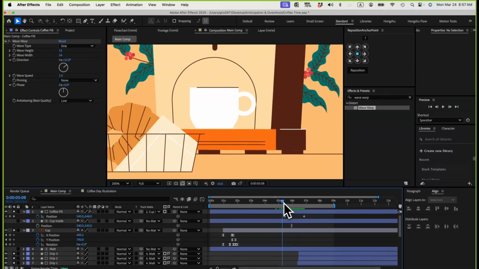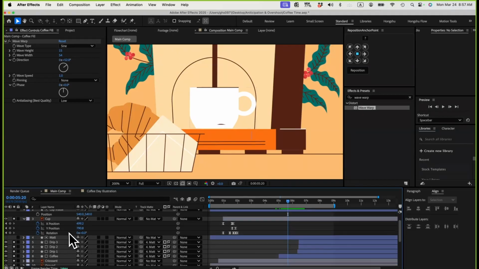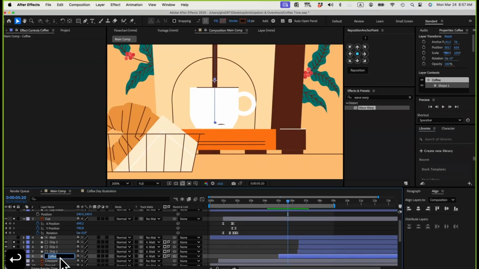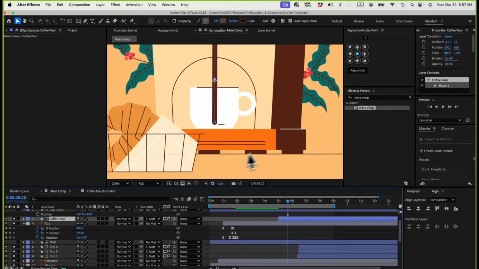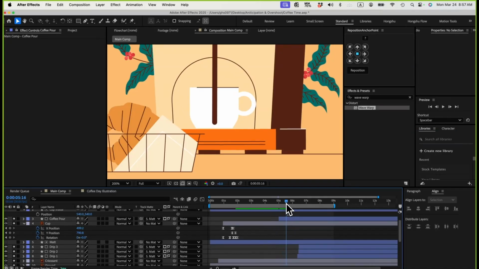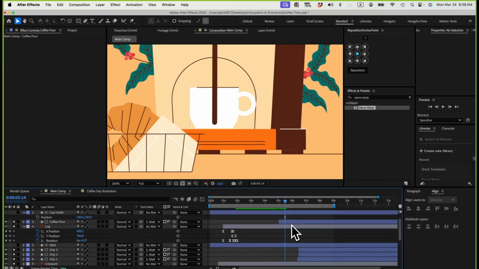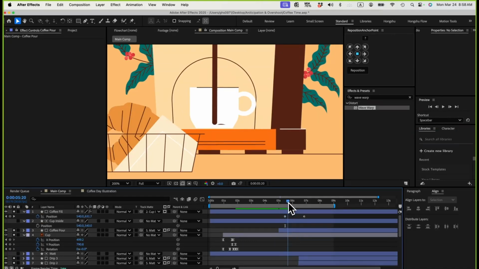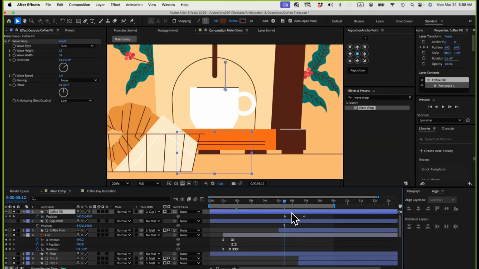And I need to move my pouring liquid here, this line, on top of my cup, so I can see the line. This is my coffee pour. And then for this one, I'll just move it on top of the cup so I can see that. So once this one is reaching the bottom there, I want my liquid to come up like this. Move it slightly backward to time it better.